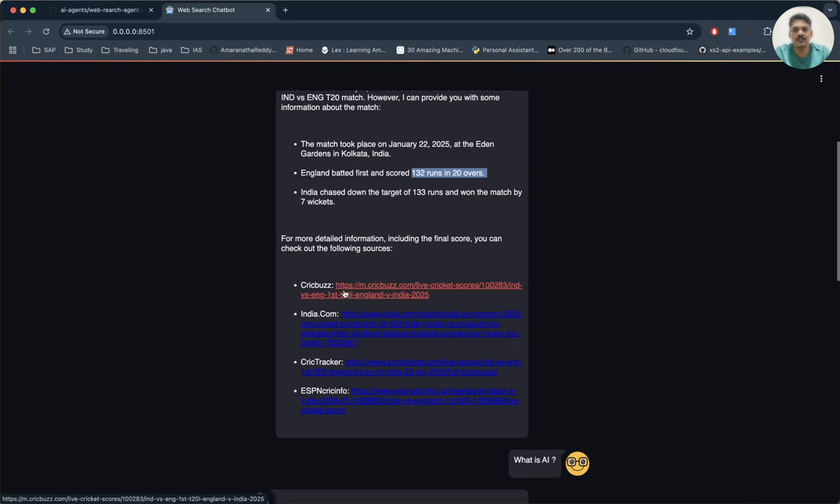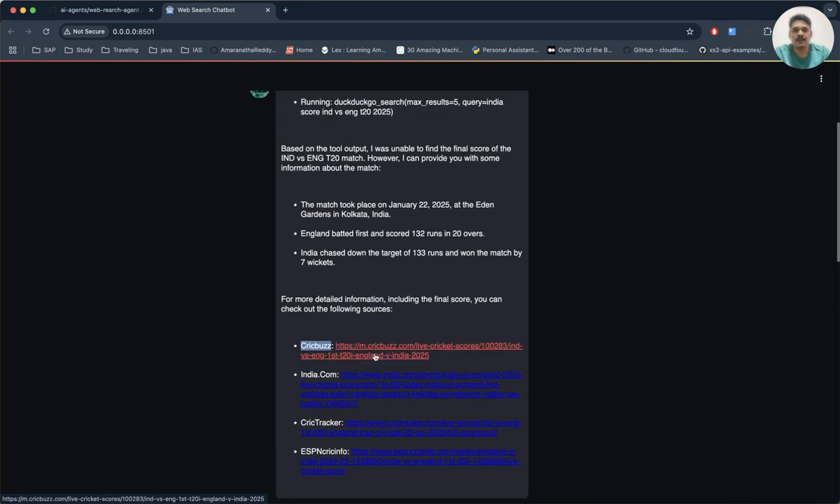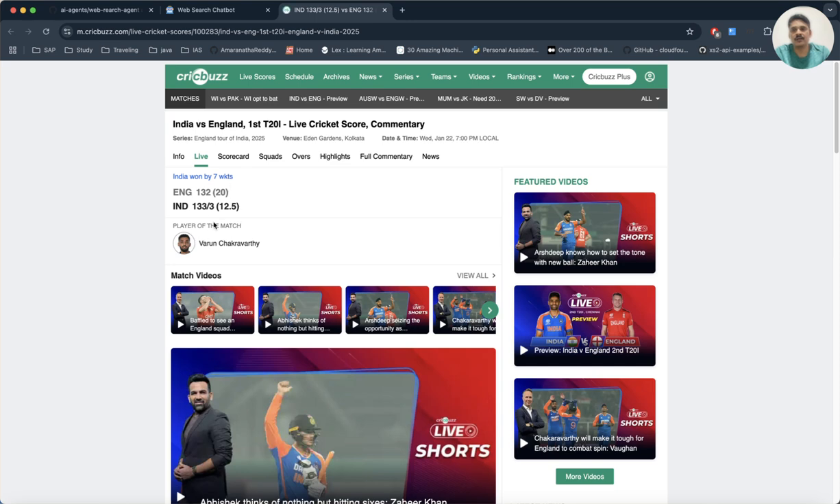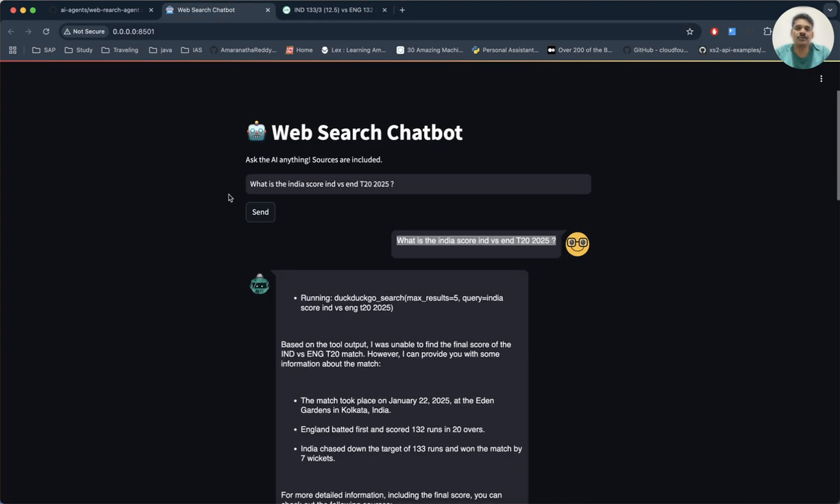It is retrieving the information from four different sources, such as Cricbuzz, CricTracker and ESPNcricinfo. If you click on this link, it will navigate you to the exact location where it retrieved the information. This is about the web search agent, and let's get into some technical details of how this works.